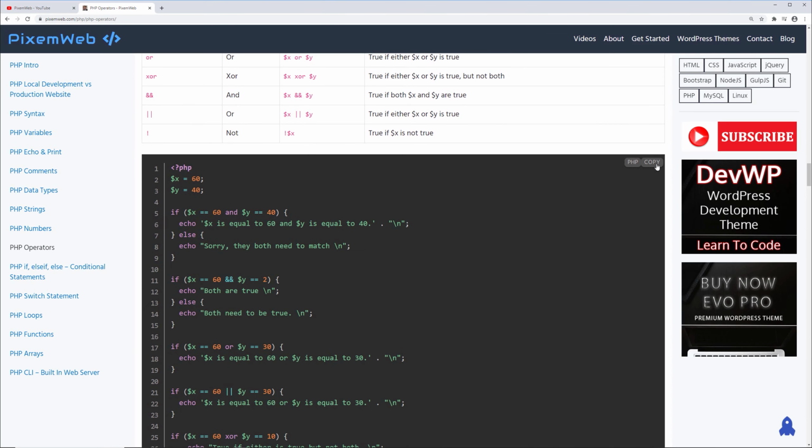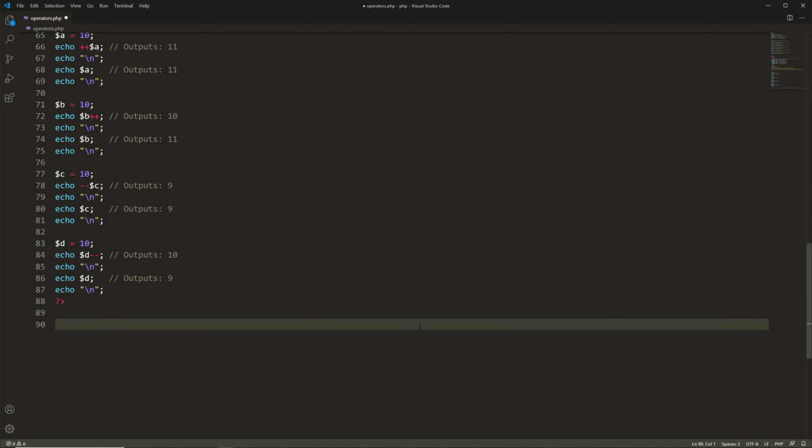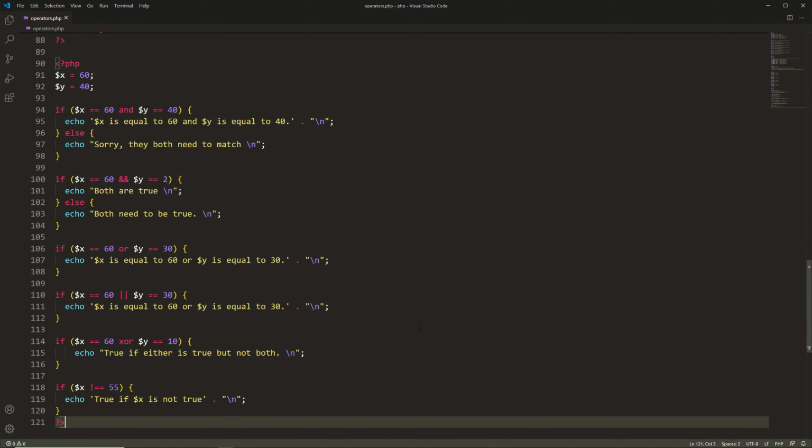All right, so we have this code snippet here. Let's copy that to our clipboard. Let's go back to our editor. I'm going to close off the terminal. Then go to a new line, paste that in, save it. All right, so here on line 91, we're taking the value of 60 and giving that to the variable x. Then on line 92, we're taking the value 40 and assigning that to the variable y.